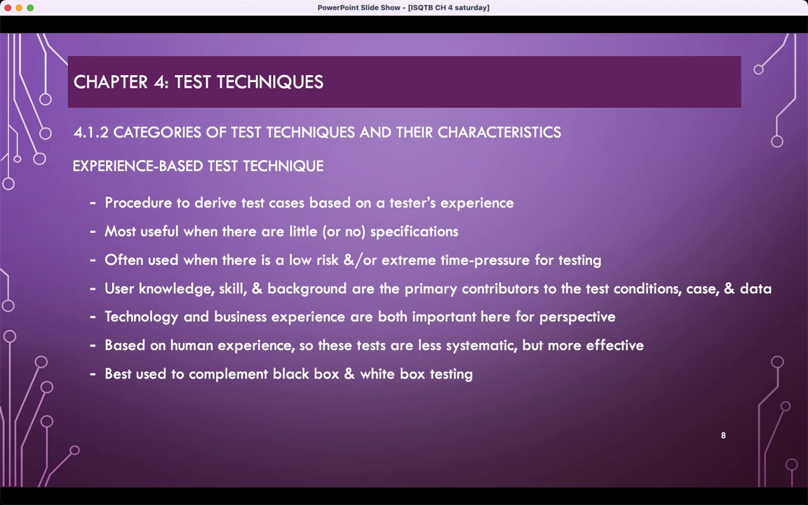One common characteristic of experience-based testing is that it is all based on human experience. Therefore, these tests are less systematic but are more effective. Also, this test technique is best used to complement black and white box testing. So, after all formal testing is completed, a tester can ask a more experienced colleague to review their work. While experience is not something that everyone on the team has, everyone on the team does have the ability to ask a colleague to review their work.